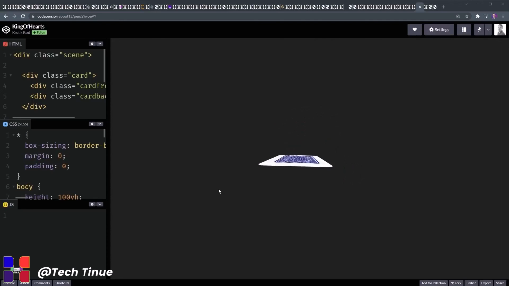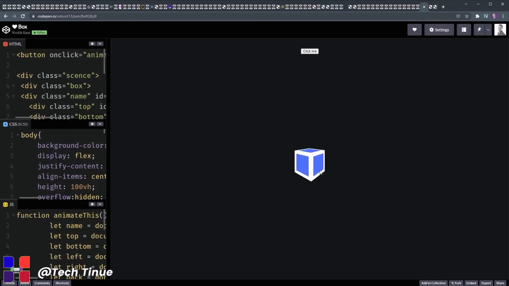All right, next up we have a 3D cube. This one's by, oh, another one by Krutik. And if I click me, I love CSS. Nice little touch there. I love that. A nice little surprise cube box.